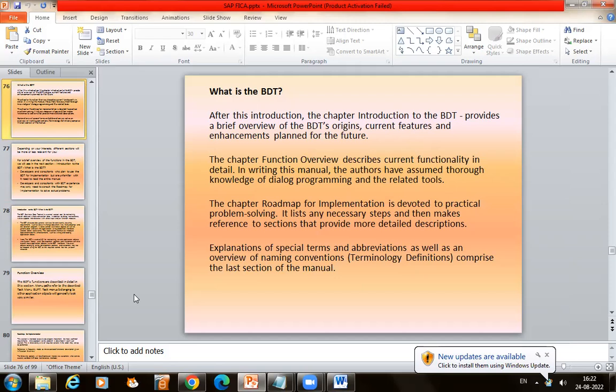It lists any necessary steps and then makes reference to sections that provide more detailed descriptions, explanations of special terms and abbreviations, as well as an overview of naming conventions, that is terminology definitions, comprise the last section of the manual. So this is what all we are going to deal with in the BDT, the general functionality that comes from the SAP community.